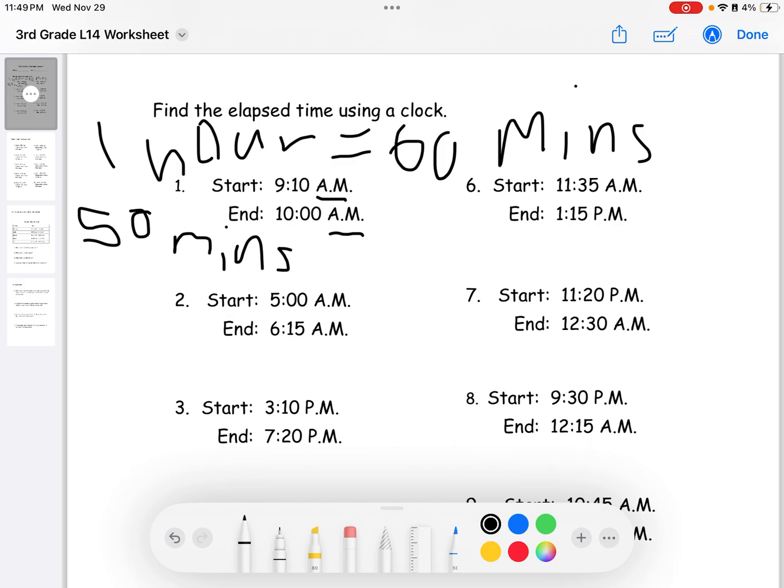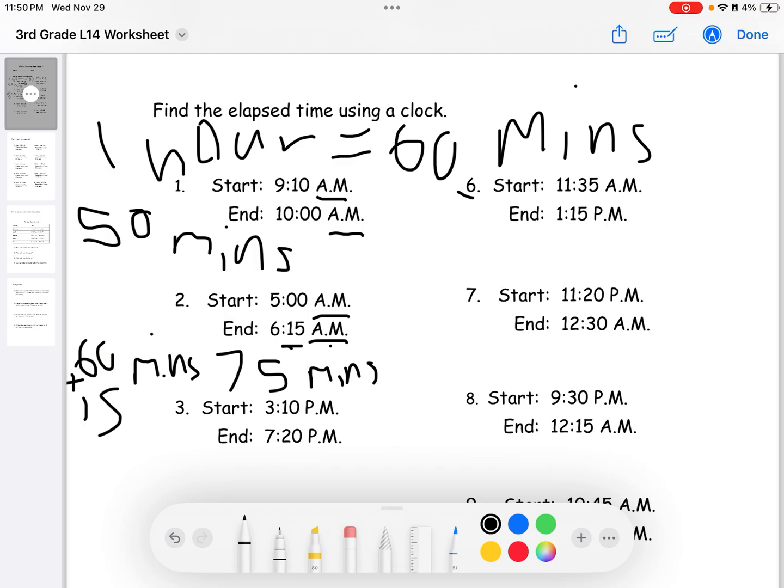We'll do one more here. Number 2, it starts at 5 a.m. and it ends at 6:15 a.m. But we know to get from 5 to 6, that takes 1 hour, and we know 1 hour is 60 minutes. But since it's 6:15, we gotta add 15 more minutes. So the answer to this one would be 75 minutes. Or if you guys just want to keep it simple, you could also say 1 hour and 15 minutes. And we'll just jump to number 6 here.